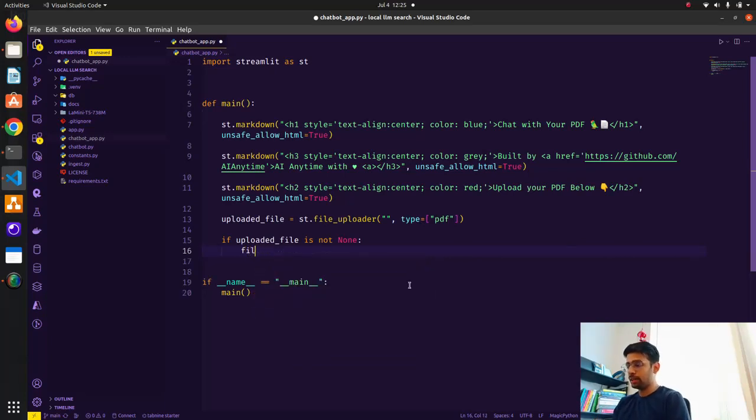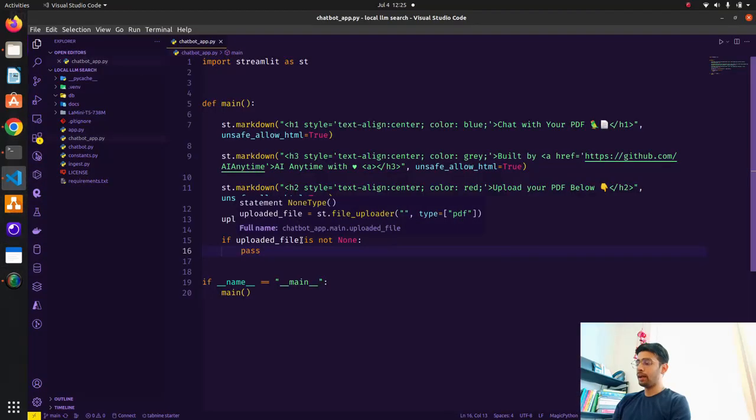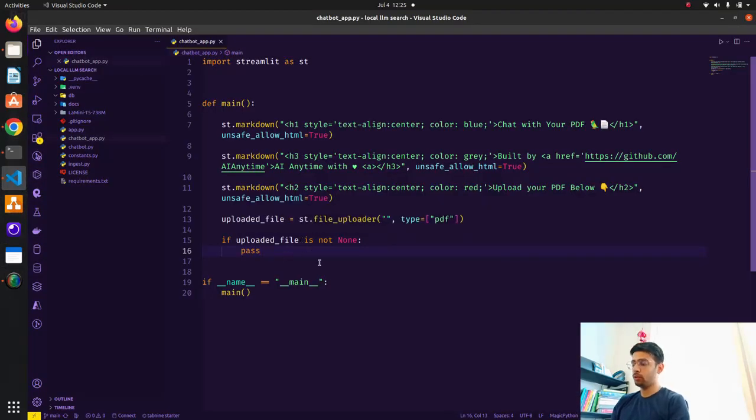But let's first do a pass here, and see. If you come back over here on the chat, you will see that this is an uploaded file here. If uploaded file is not none. Here you upload your PDF file, that PDF file that we have to create the chatbot for. So let's come back and start writing our code here.